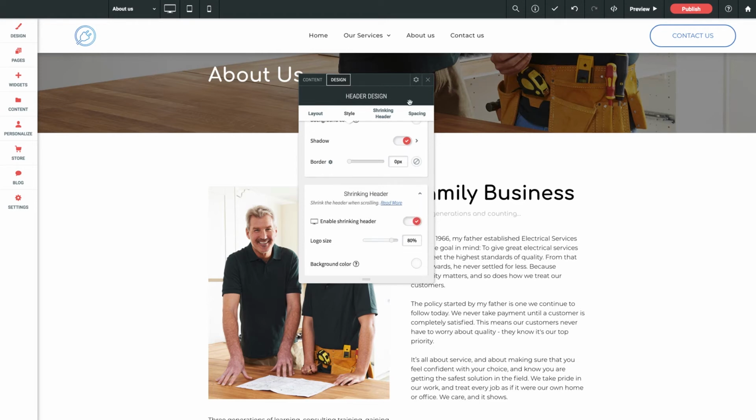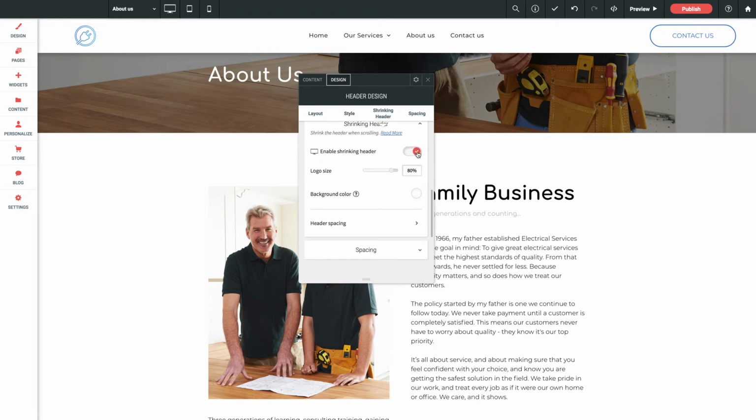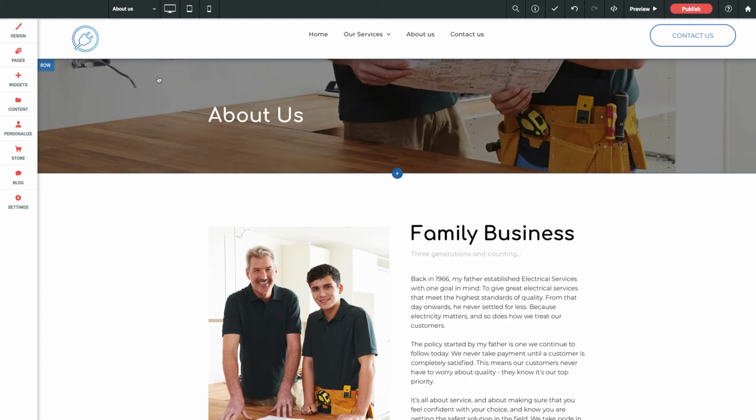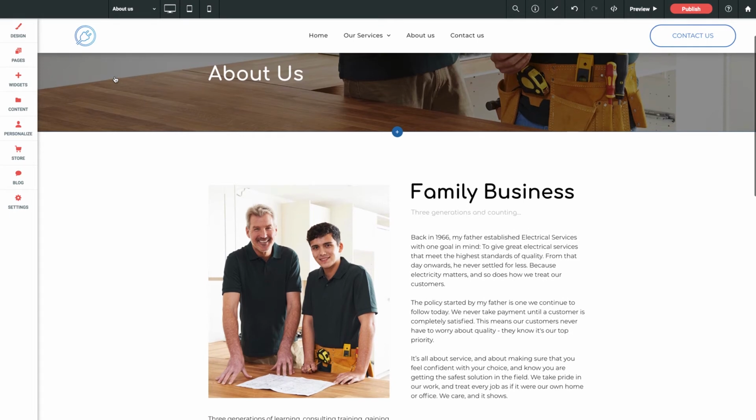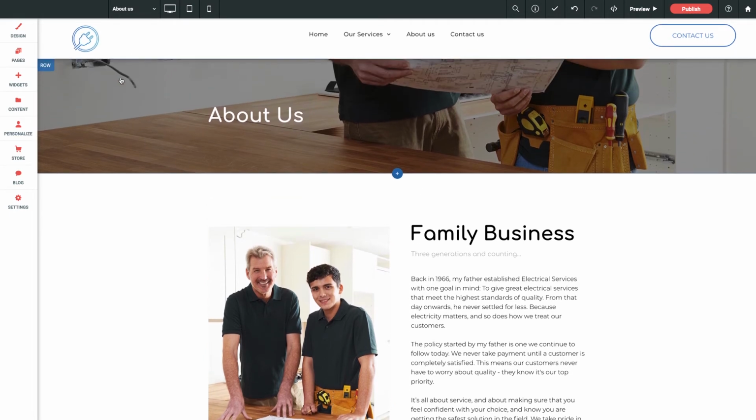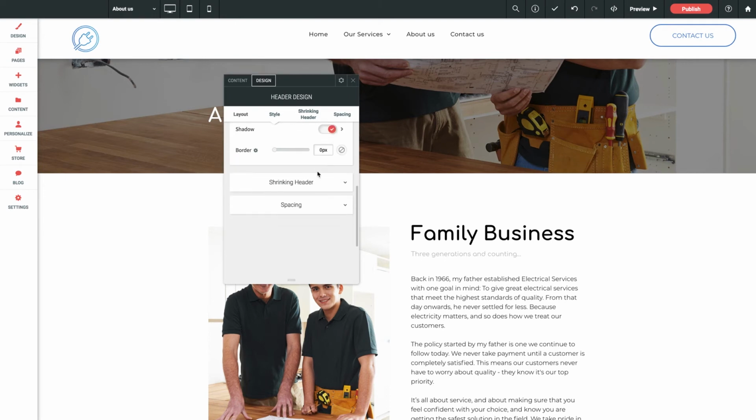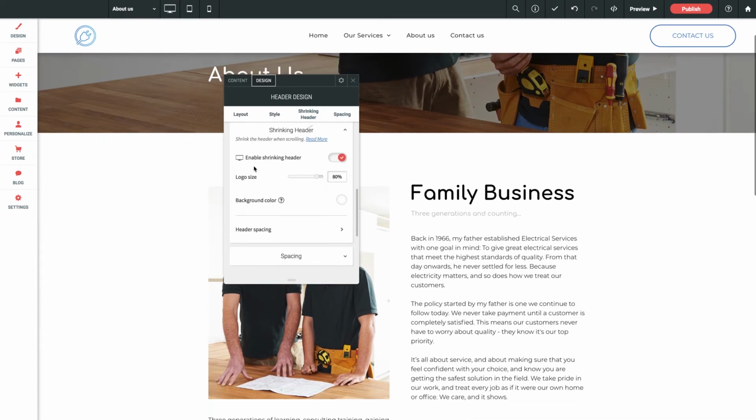Let's expand this. And we can see here it's enabled by default. As we start at the top of the page and we scroll down a little bit, we can see the logo and the height of the header shrinks ever so slightly, which looks nice aesthetically and also provides a tad more viewing room for the page's body content. You can customize the intensity of this shrink by configuring the logo shrink size here, followed by your spacing settings for the header here at the bottom.